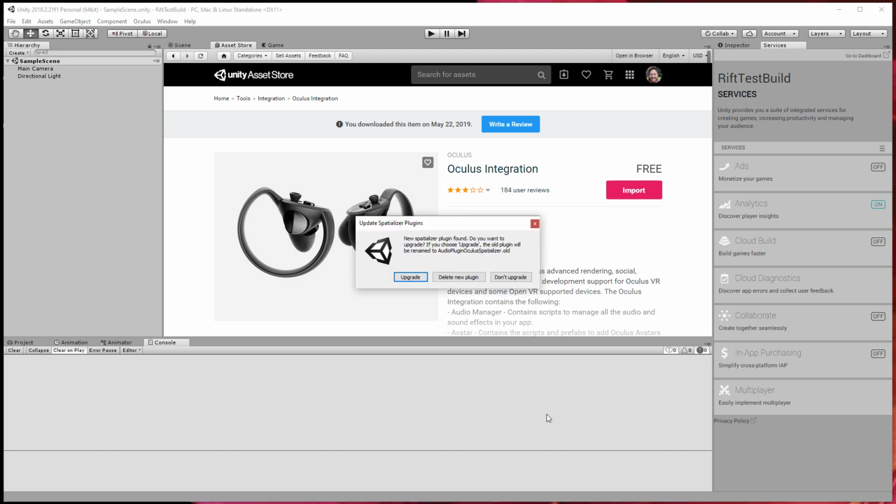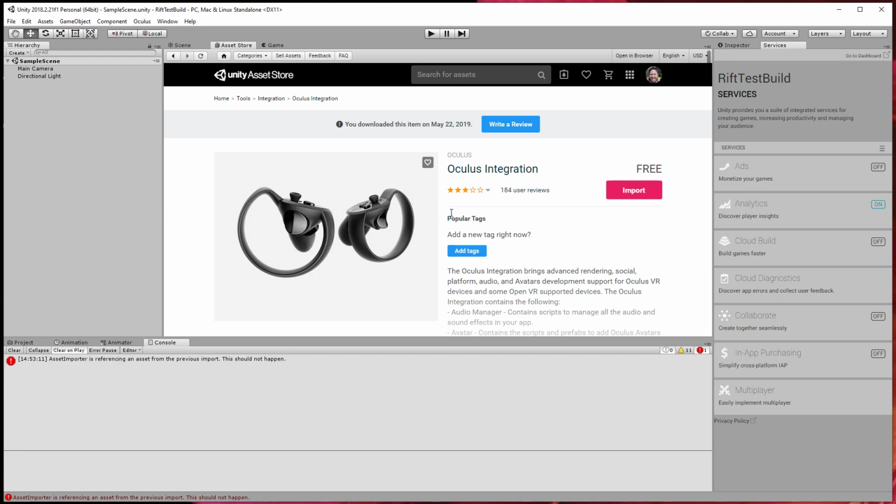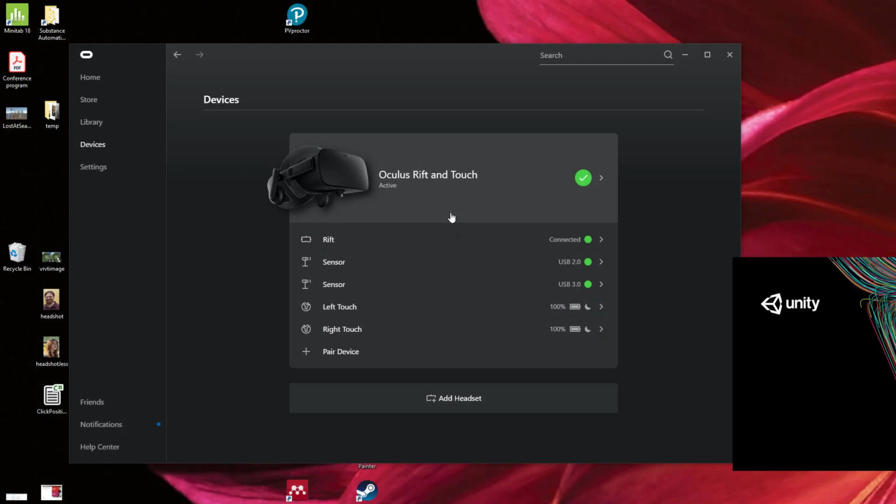A new spatializer plugin found. You want to upgrade. If you choose upgrade, the old plugin will be renamed. Sure. So I found an Oculus plugin. I want to update. It says you have to restart Unity. That's fine. Whenever you add something new to Unity, like a plugin like that, you should restart it anyway. Make sure it's fully loaded in.